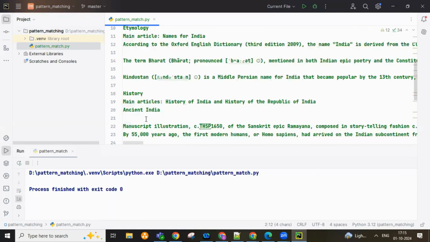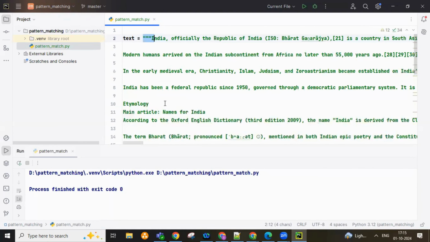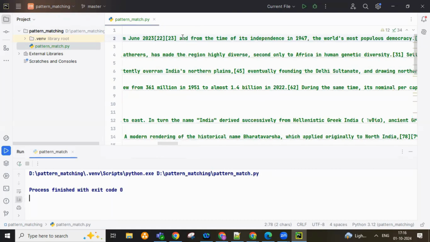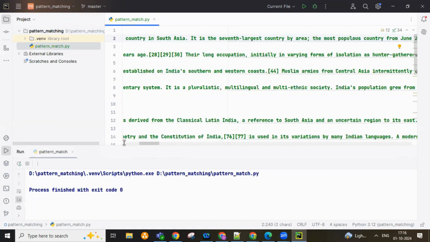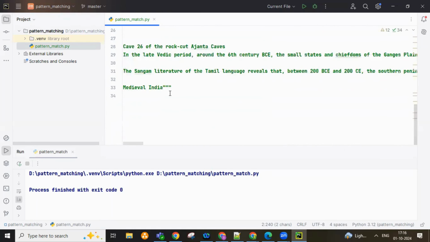Cool. Now, in this, what you're doing? So let's say in this particular text file, you were asked to get all the digits from here. Let's say 21, right? So like that, there is so much data. 20, 23, 22, 23, 1947. You got it? You were asked to get all the digits.